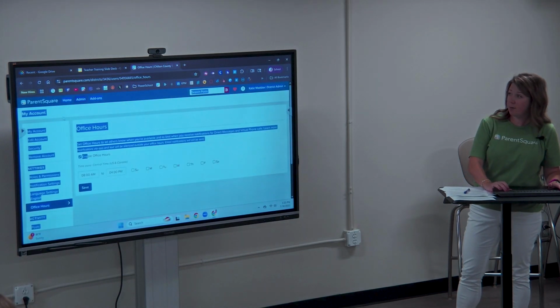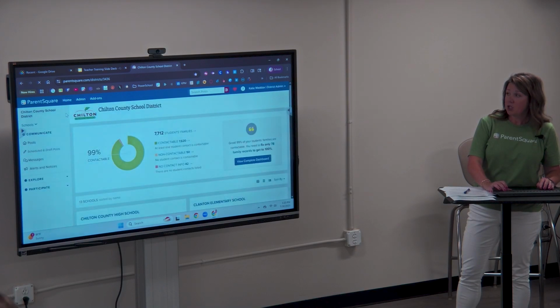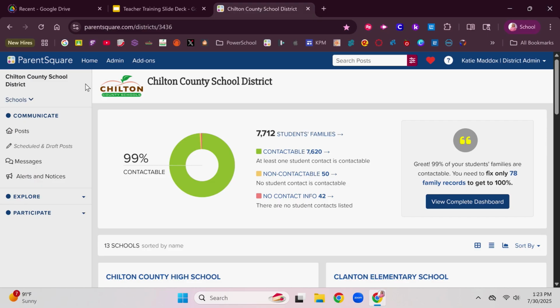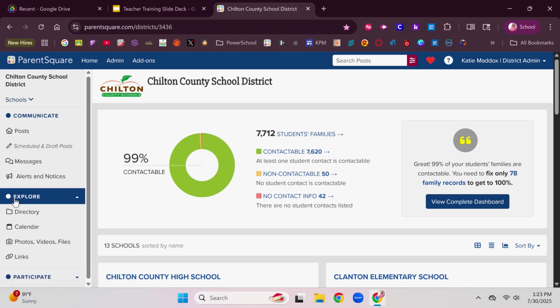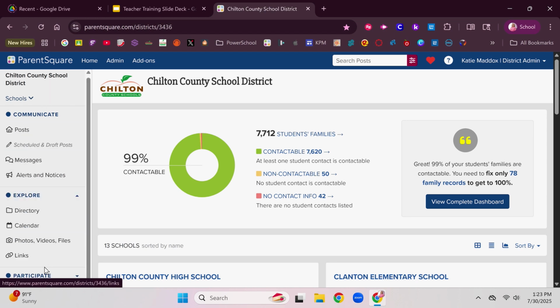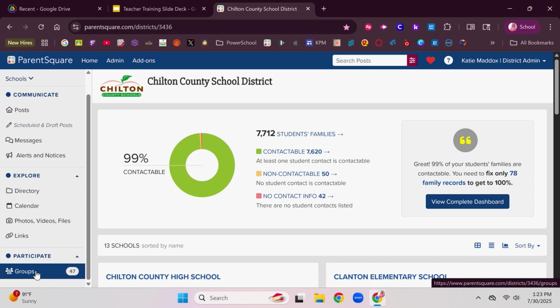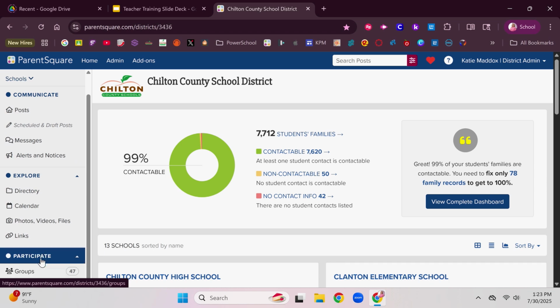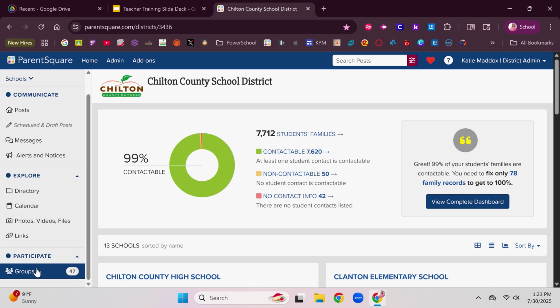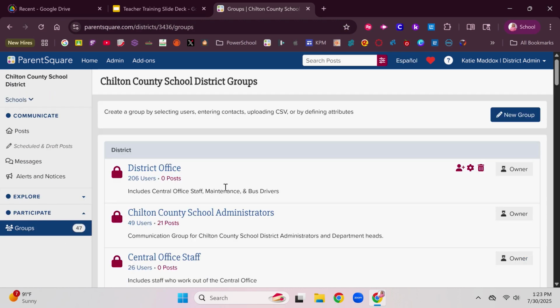Okay, I'm going to jump over to ParentSquare. So I'm back on my home page. I'm going to show you how to get to your groups if you're not already there. So on our navigation bar over on the left side, we're going to go all the way down to Participate, and then Groups is listed under Participate. You have to hover over Participate and then go to Groups. We should be able to click on that. Please don't be scared when you see my screen, because I have about 50 bajillion groups.